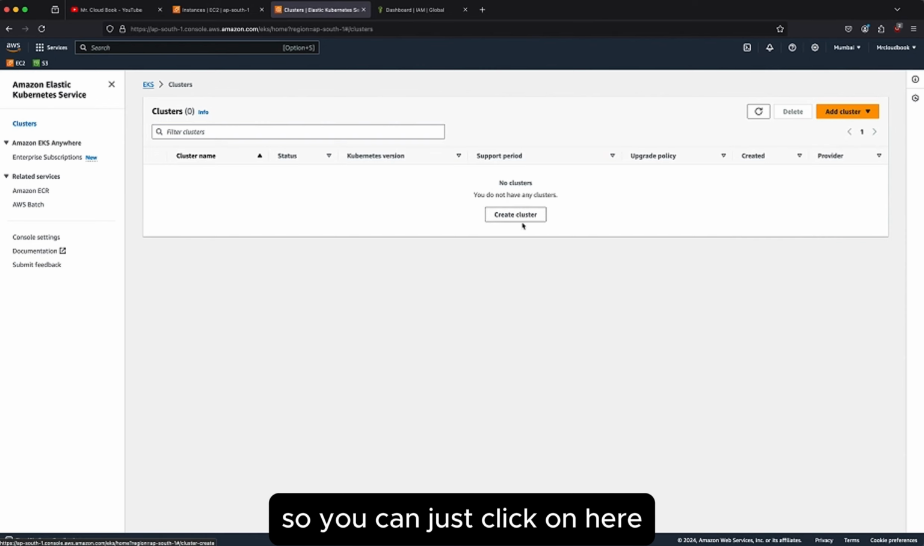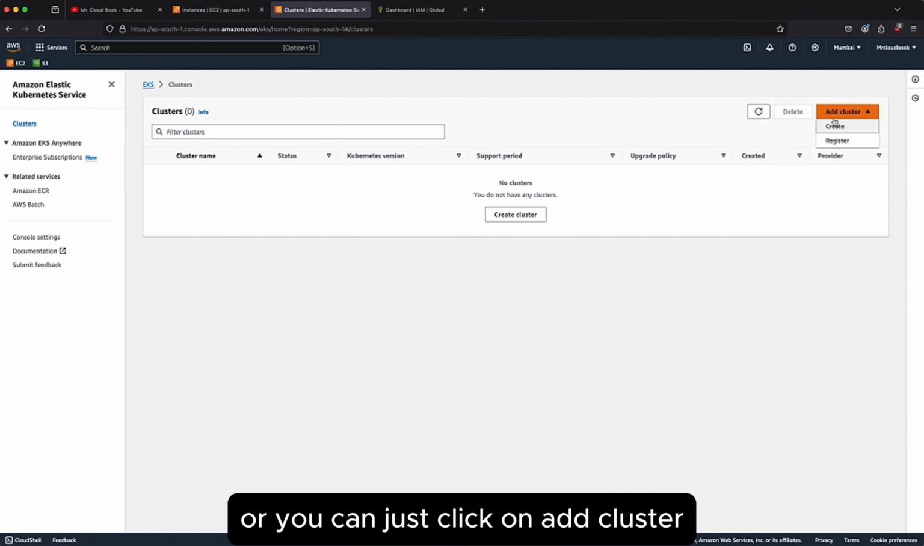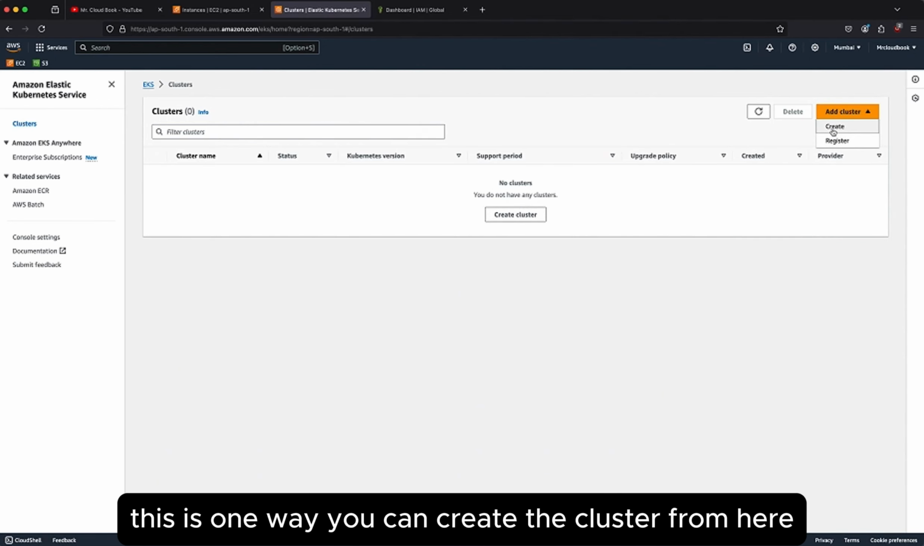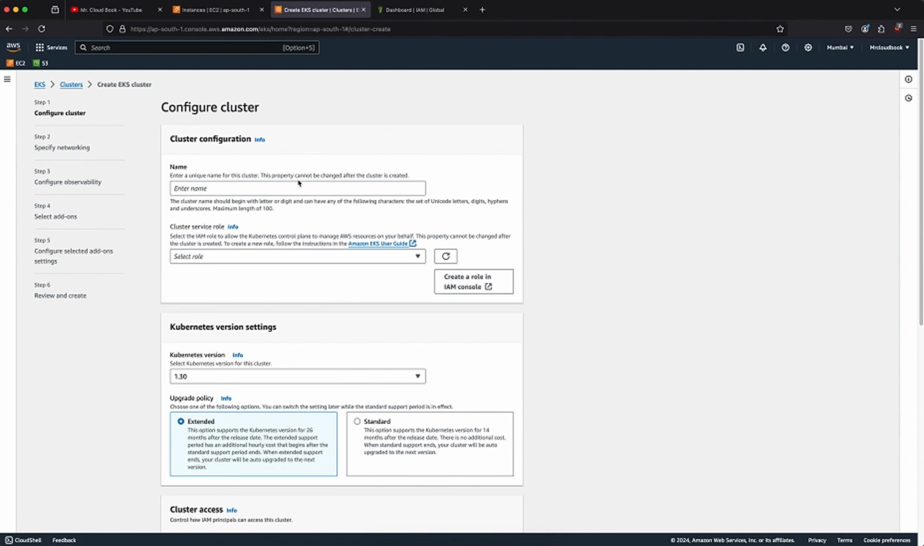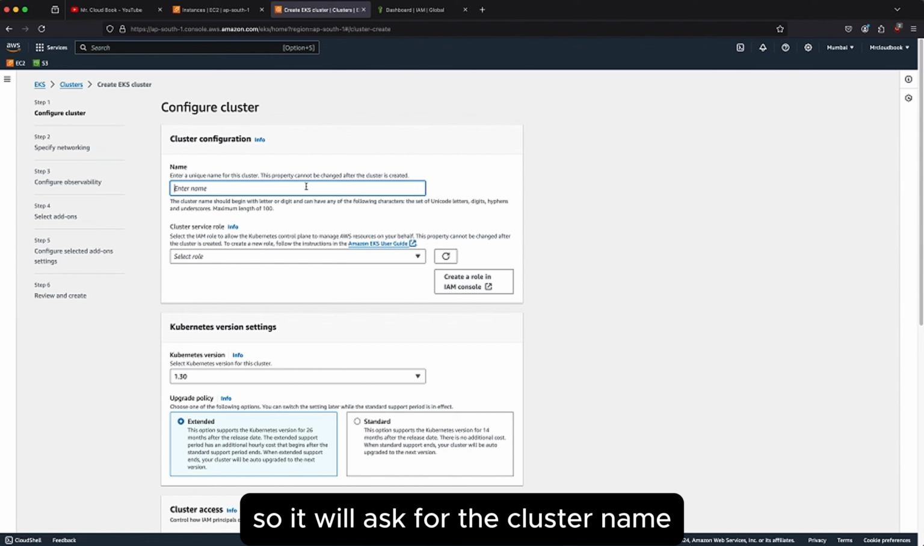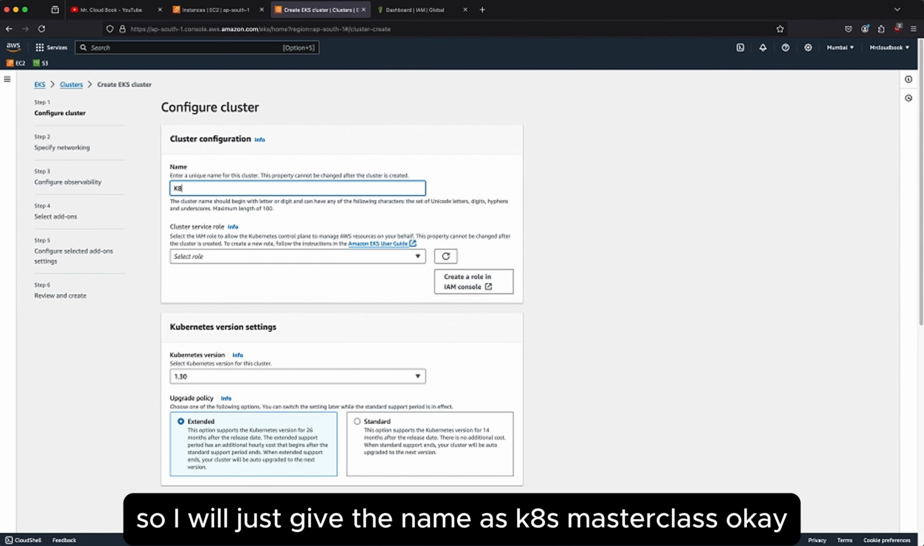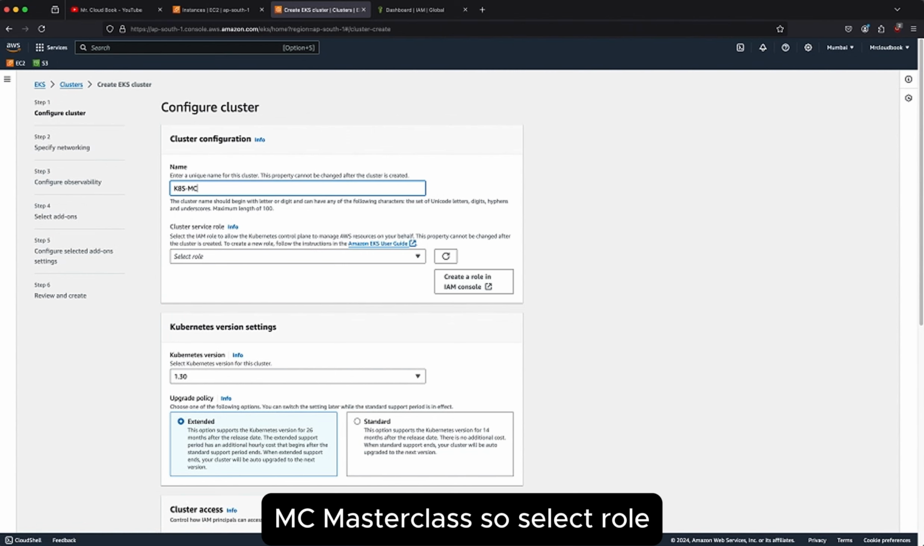You can click here, or click on add cluster. This is one way to create the cluster, or you can directly click on create cluster. It will ask for the cluster name, so I will give the name as KTS MC masterclass.